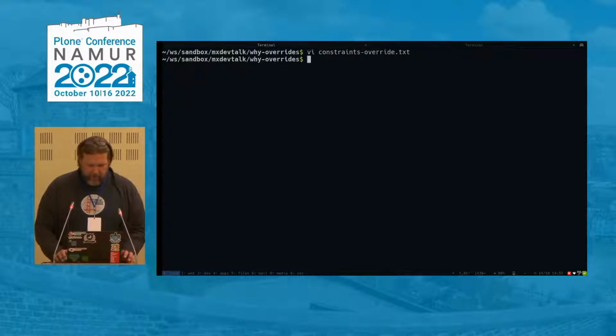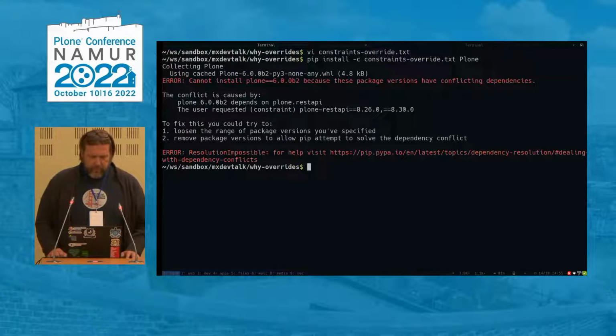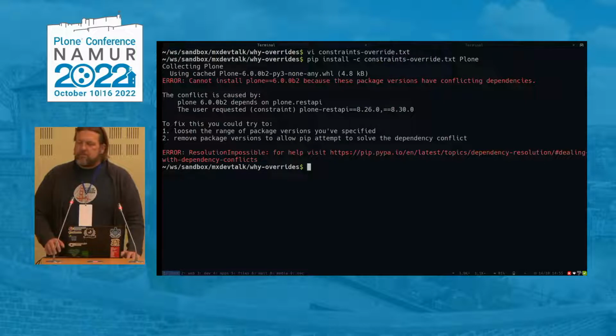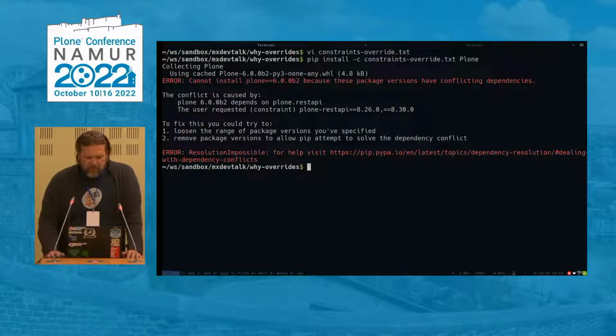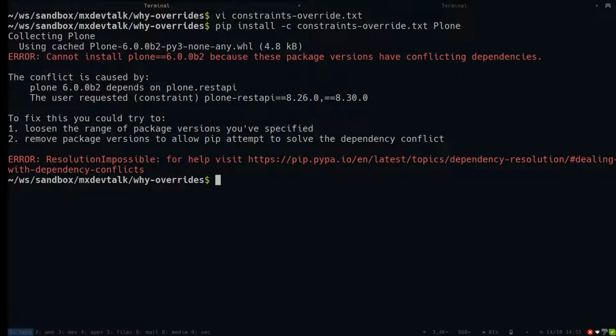And now I say pip install -c my constraints Plone. Okay, we have a problem. I can't overwrite it because in the constraints file I reference, I already have a version, and now I try to overwrite it, and pip doesn't allow me to overwrite this. So, problem, right?